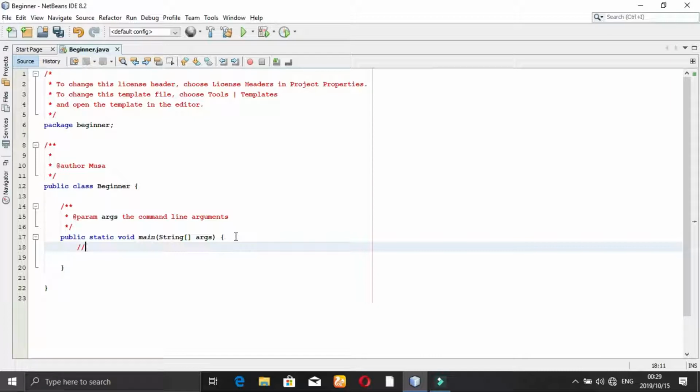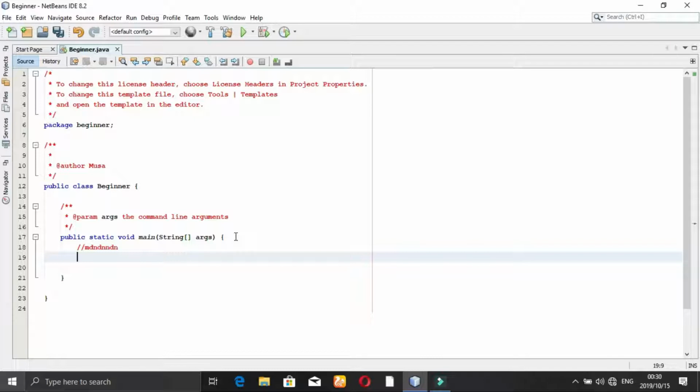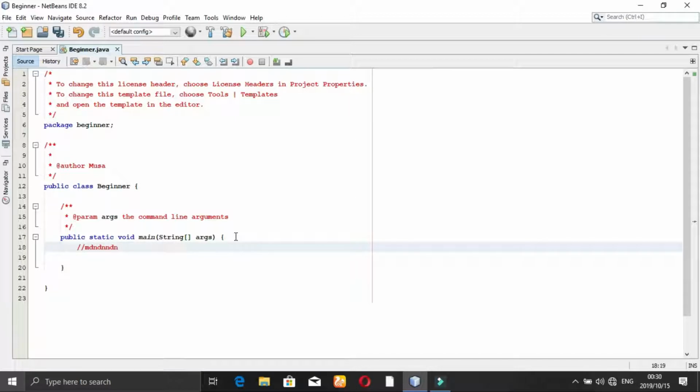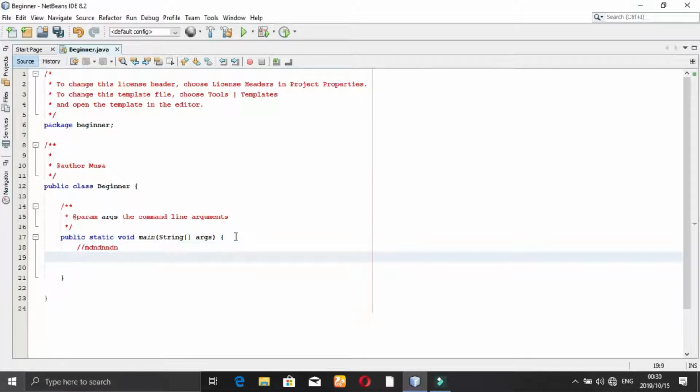Okay, so after writing your comment, don't write your code here. Write your code below the comment. See, if you write it on the same line as the comment, Java will take it as a comment. You need to write it down here. Okay, that's all for comments.